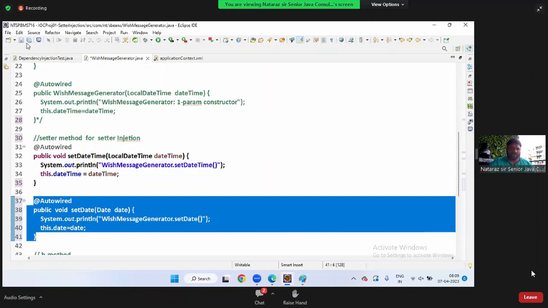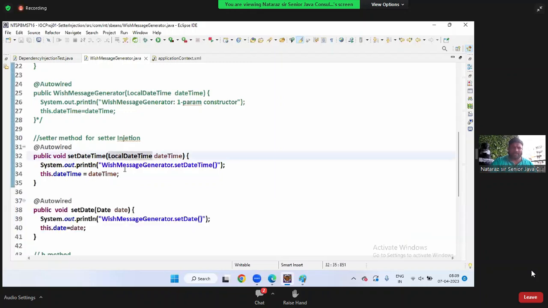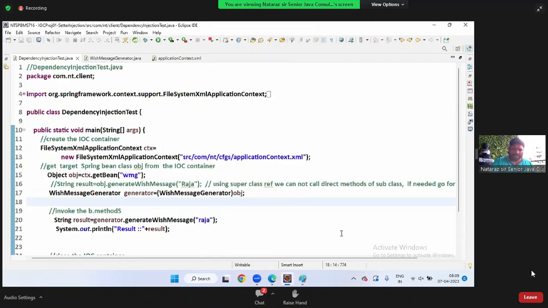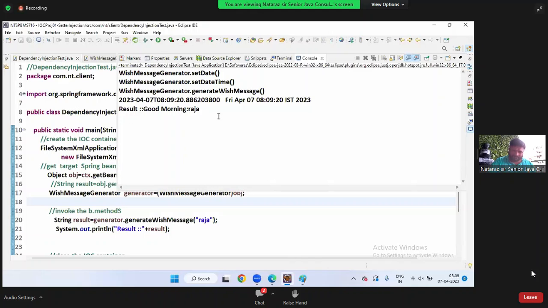Are you understanding my statement? On the first setter method, on the second setter method. DependencyInjectionTest, run as Java application. Both setter methods are executed, and both are injected. So we can place @Autowired on multiple setter methods. What do you say?